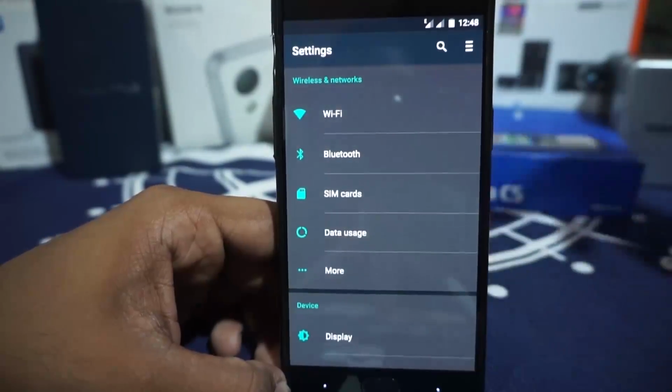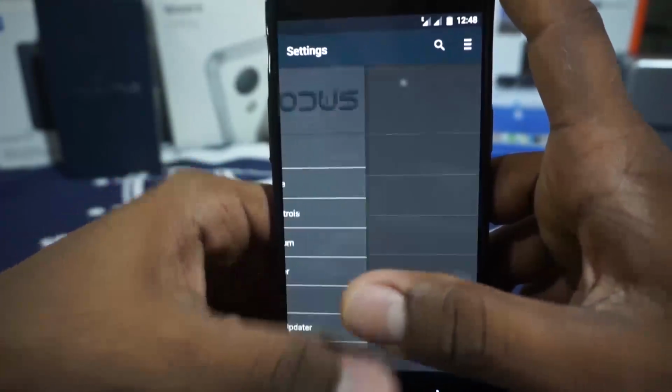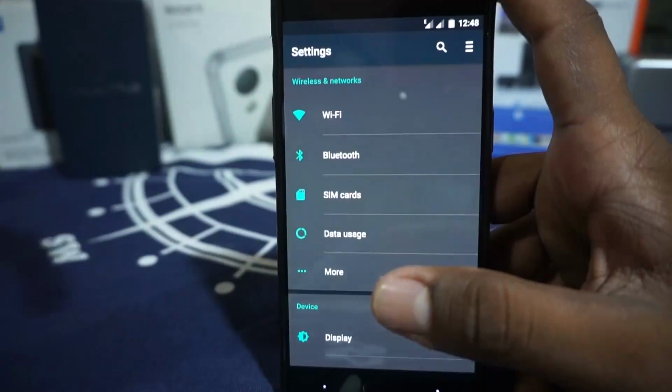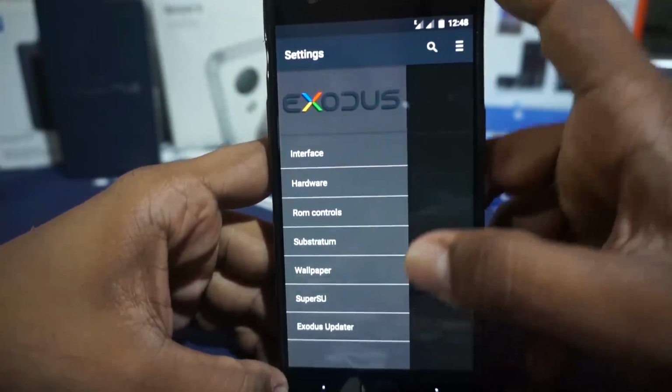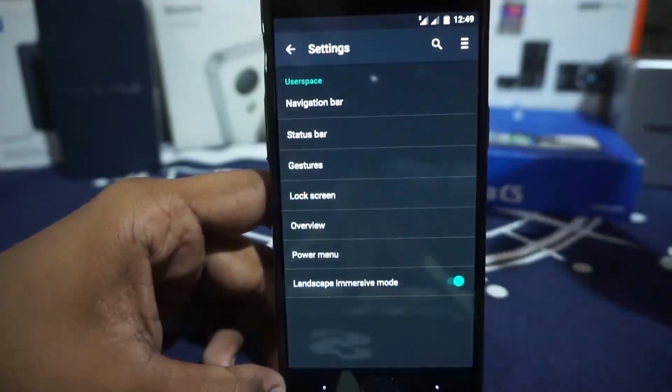Now, where are the extra settings? Well, they reside in something here. So these are the Exodus settings. The settings menu has been tweaked to give you this slide out menu where you can customize the Exodus settings, which they are calling it. So yeah, let's get to the interface settings now.